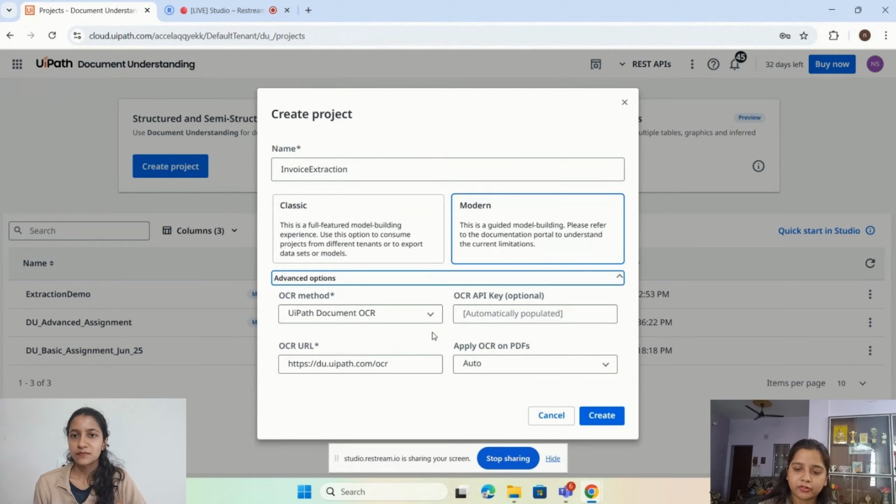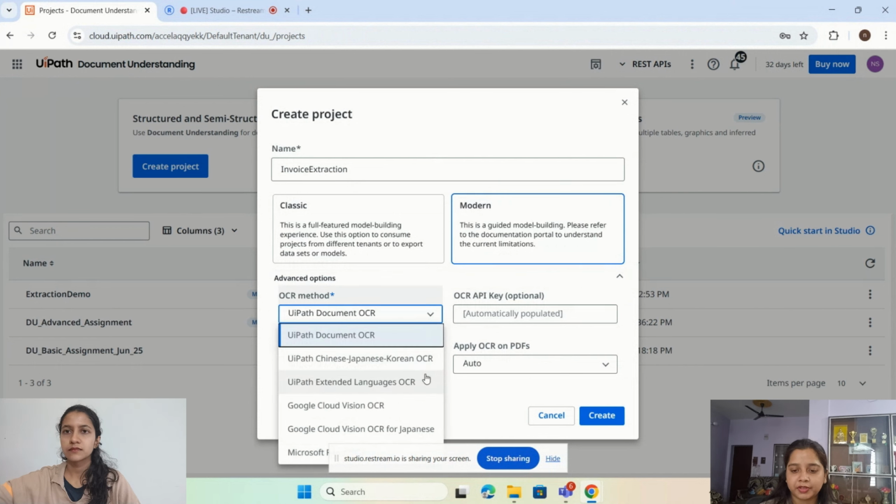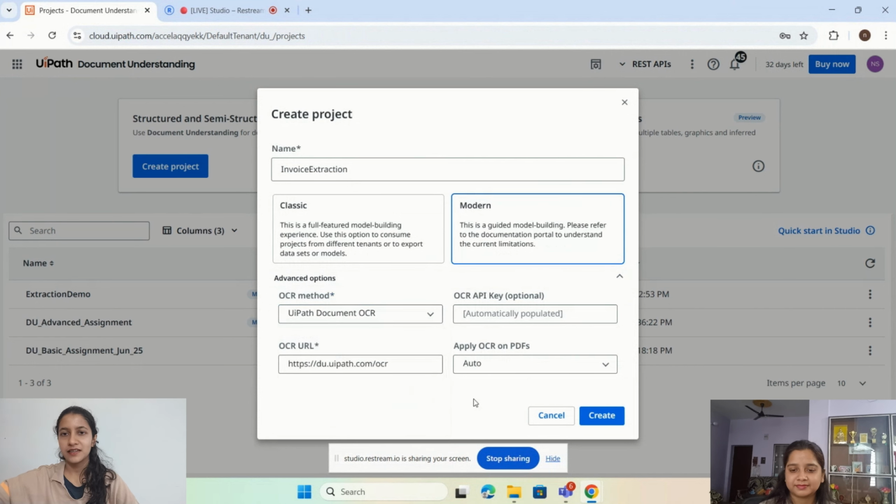So we have UiPath Document OCR, which is the default OCR available. Along with that, we have the Microsoft OCR also, and we have OCRs for different languages as well, which we can use. That's fascinating, and it's really a wide variety we have here. So after setting up the OCR, what's the next step? So the next step is that you need to hit on create.